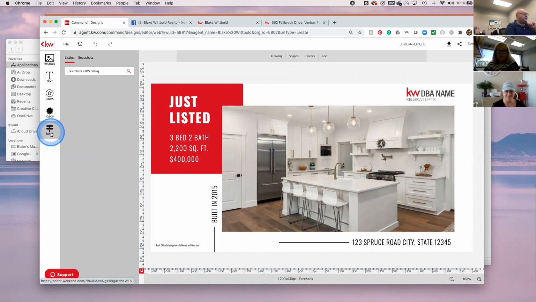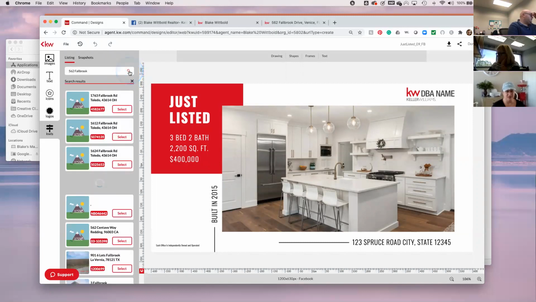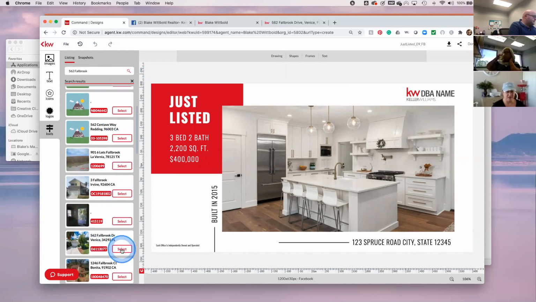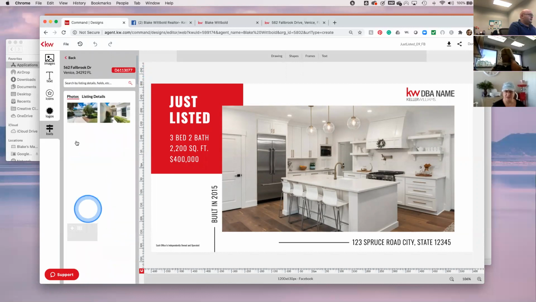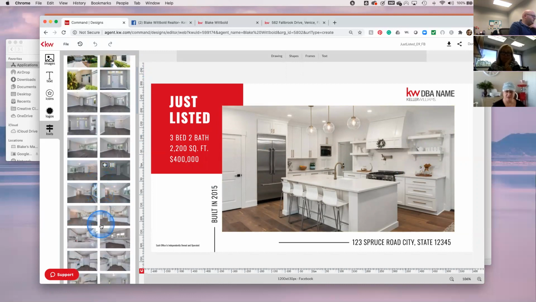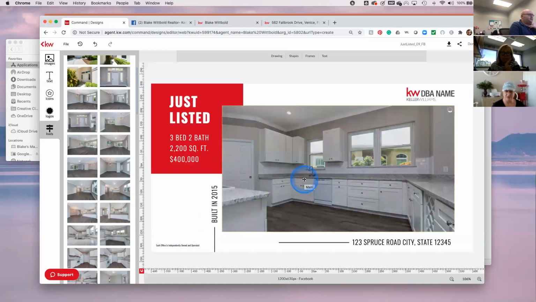And now I'm going to go to the KWLS, which is on the side. I'm going to search for 562 Fallbrook, Florida. There we go. I'm going to select it. And now I have photos. And this is an interior. Come on, photos, load up. See, this is a kitchen, so I'm going to put a kitchen in there too. I'm going to select this, and I'm just going to drag it over, and it replaces it.